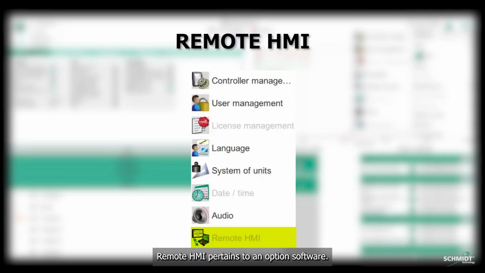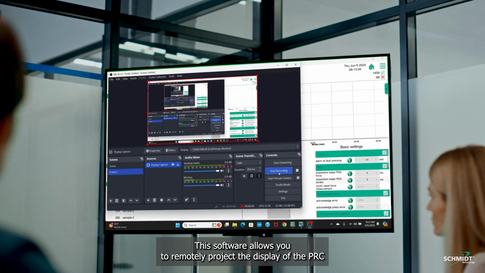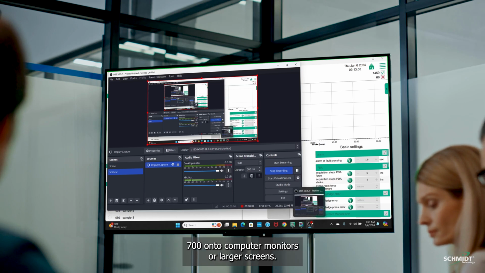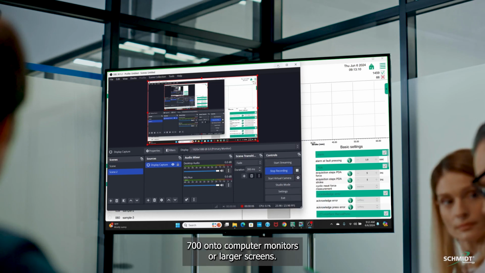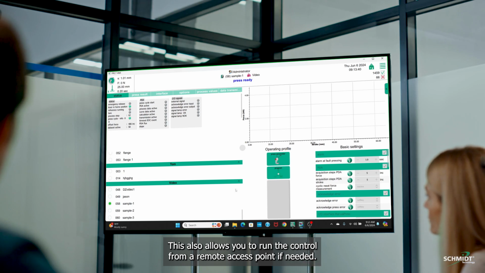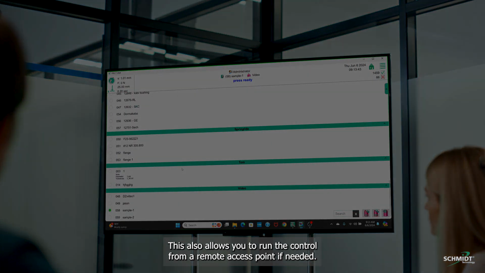Remote HMI pertains to an optional software. This software allows you to remotely project the display of the PRC 700 onto computer monitors or larger screens. This also allows you to run the control from a remote access point if needed.